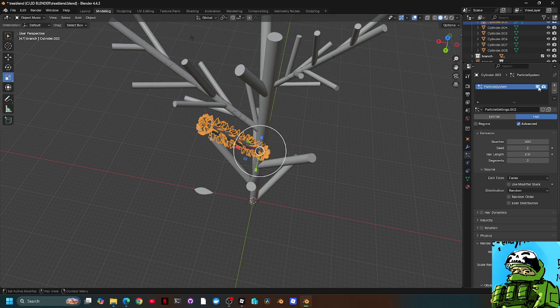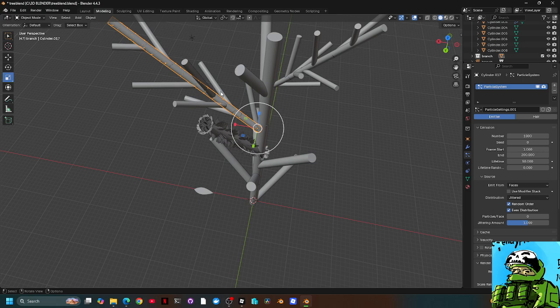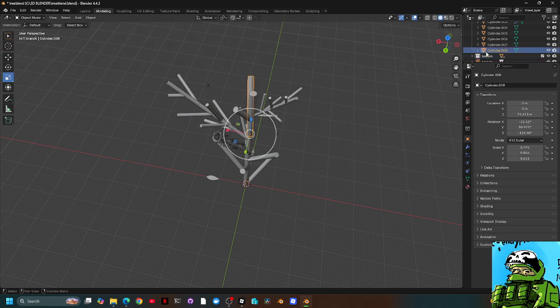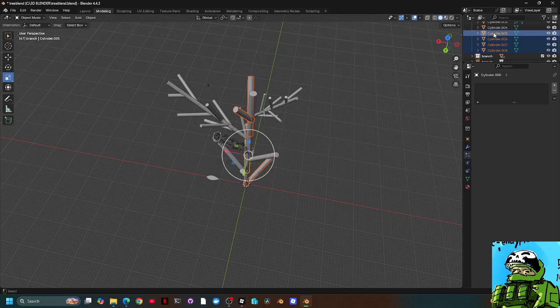How can I copy this? Copy and paste this entire particle system. Can we copy this? Copy. Okay, so we might want to select all. How do we select all? So this one, let's go to particles. And then this one, this one, this one, this one.